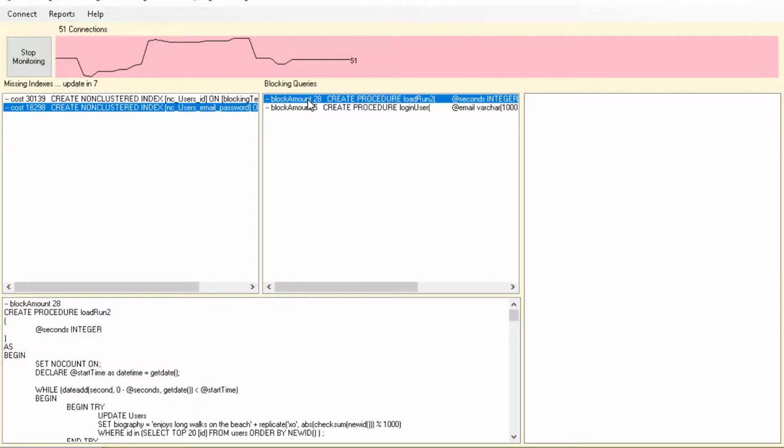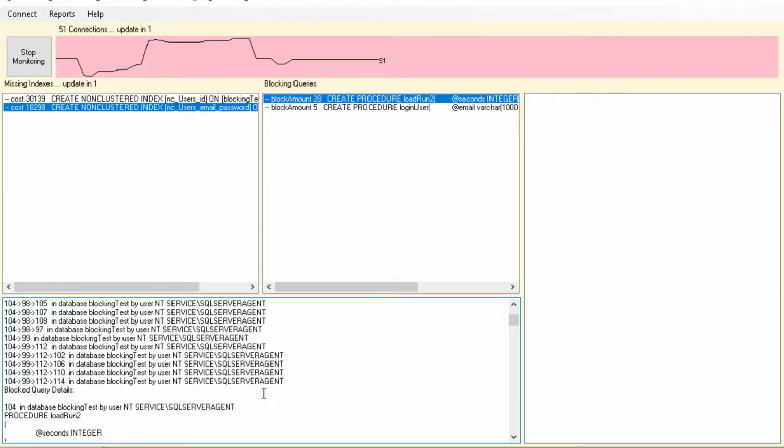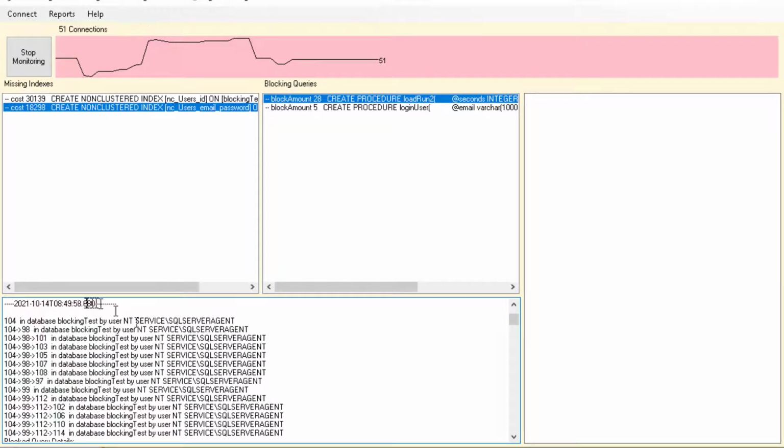So this is one of those things where we're now able to see what the blockers are. We're able to see some indexes that will help with those, and we can go look at the queries and see exactly everything that's being blocked by that. This is one of the newer features in Database Health Monitor, and I love it because it's so easy to find what's blocking and what's happening at a specific point in time on your SQL Server.